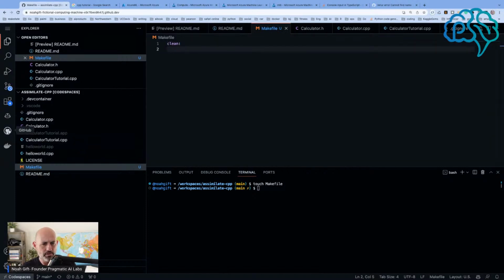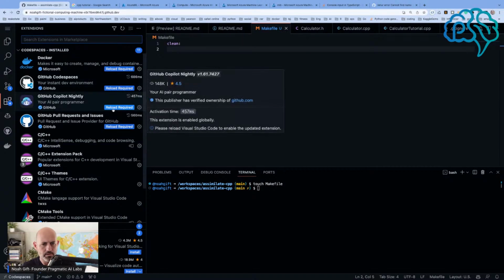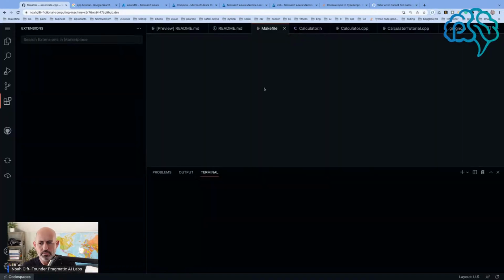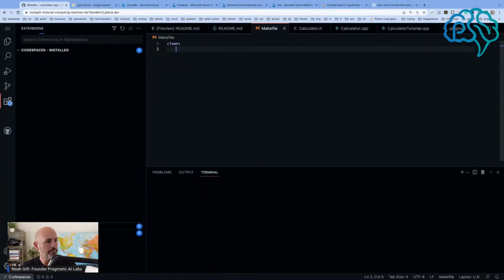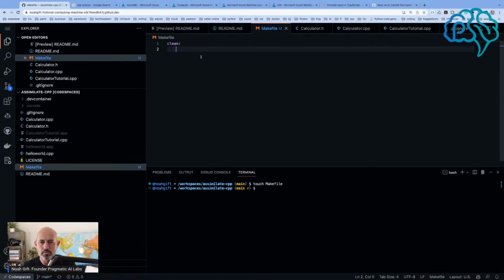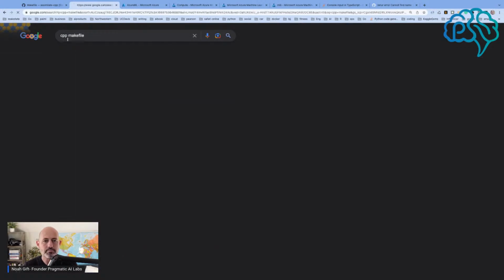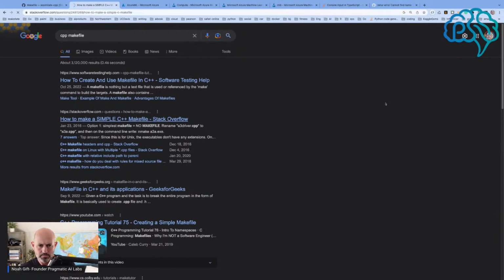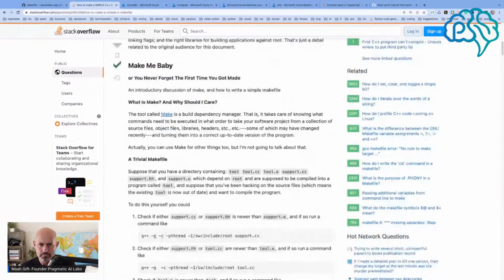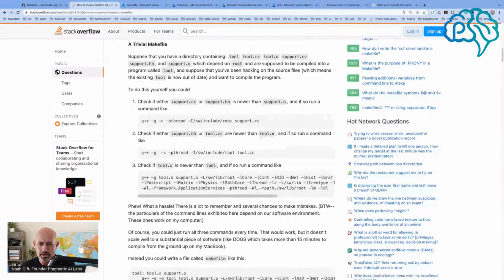And do I have Copilot installed? Let's see here. So, reload. Let's reload this thing. And so I'm not sure why the Makefile is not working. Let's see if I can find a C++ Makefile. There you go. Trivial Makefile.